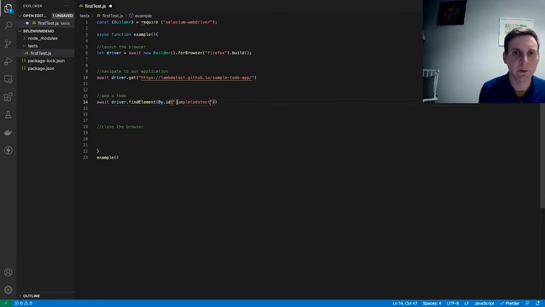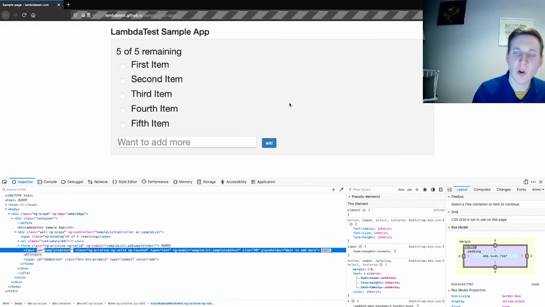I will paste that. So this will find the element which has the ID sample to do text. Once we've entered the text, we need to be able to submit it so it's added as a new to do. So if we go back to our application, we could interact with this button here in order to add our new to do, or we could simply press the enter key. And we'll be using the enter key to submit our new to do.